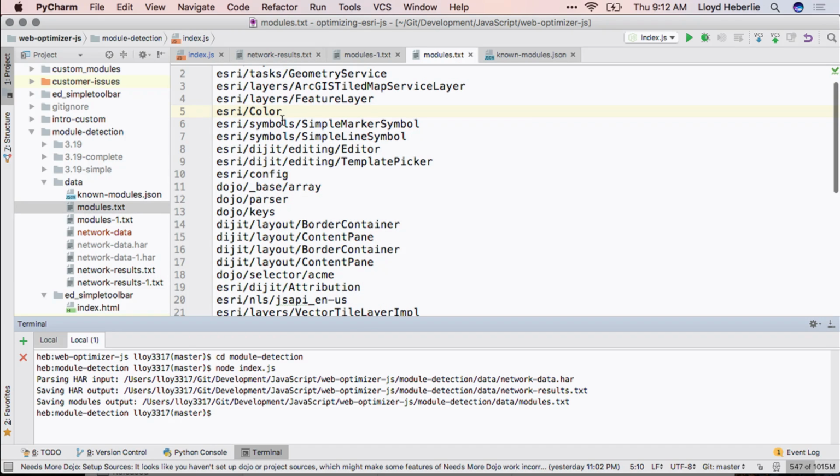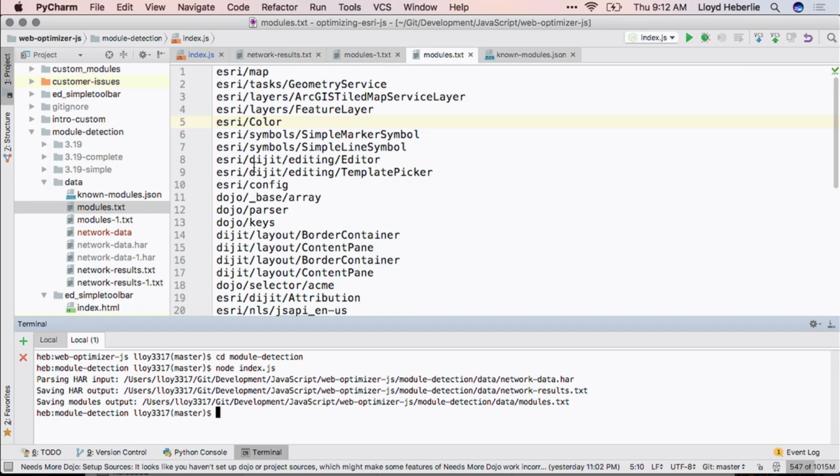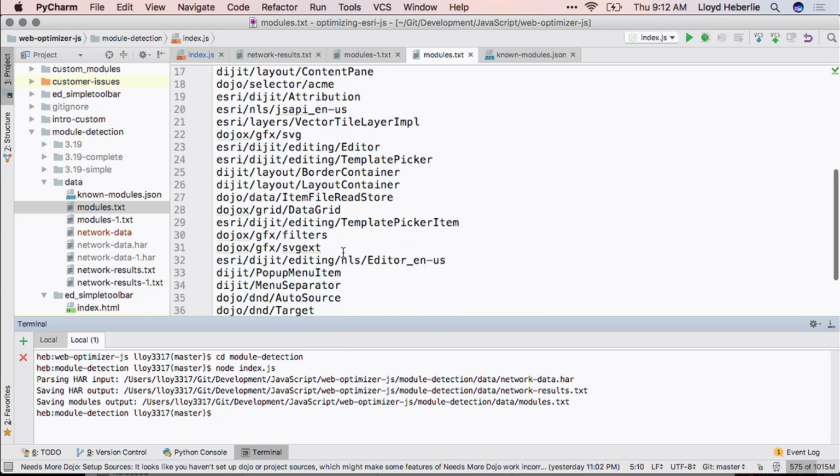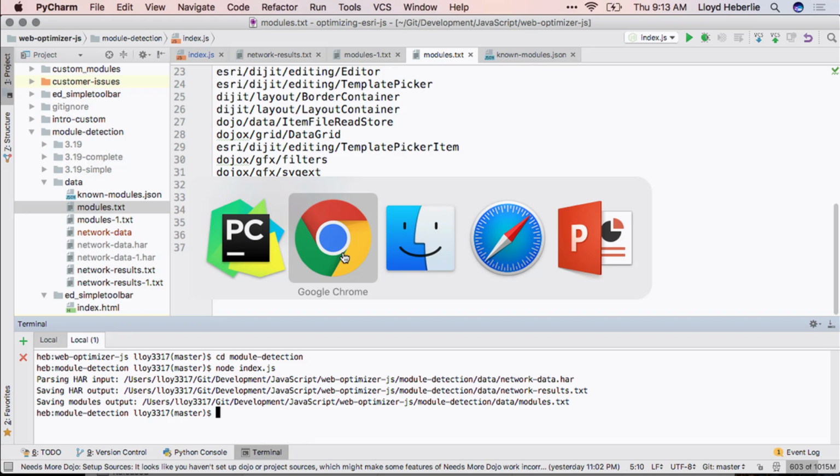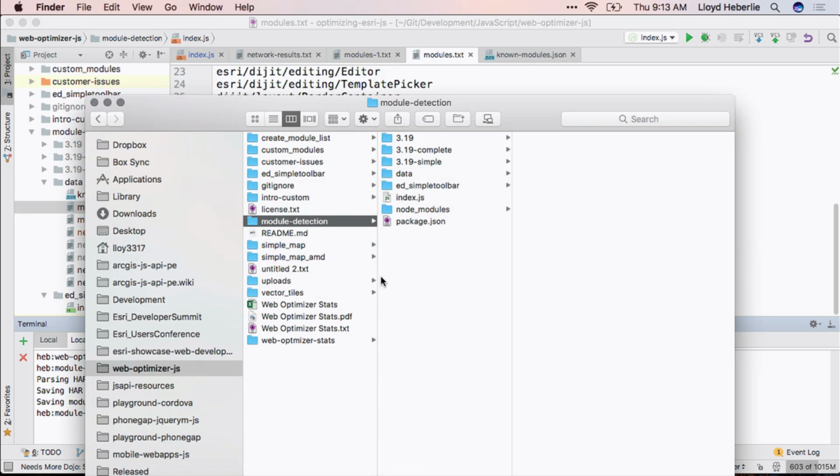And then it creates this modules text file for you that you could then upload, and that would basically help you create your custom build. So you'd likely go through this multiple times. You'd create a build, download the build, apply the build to your application, run it again, and look at the waterfall to see if there were missed modules again. You'll get to a point where you don't have any more modules that you're missing.